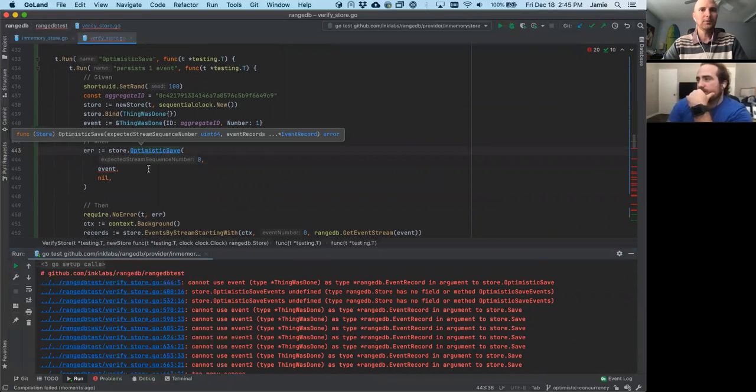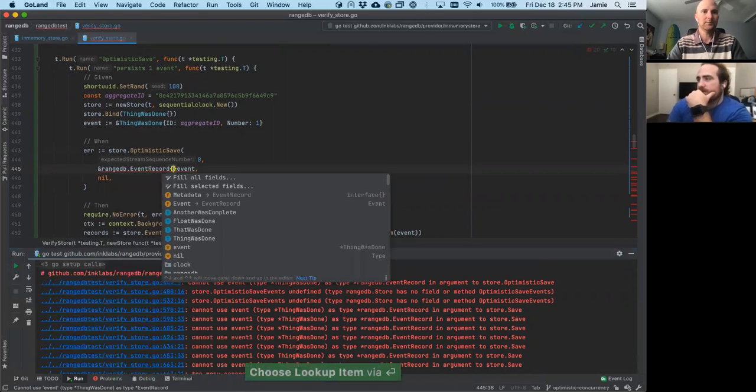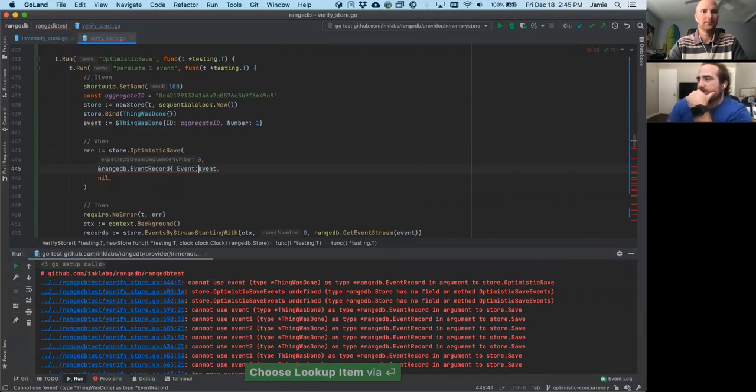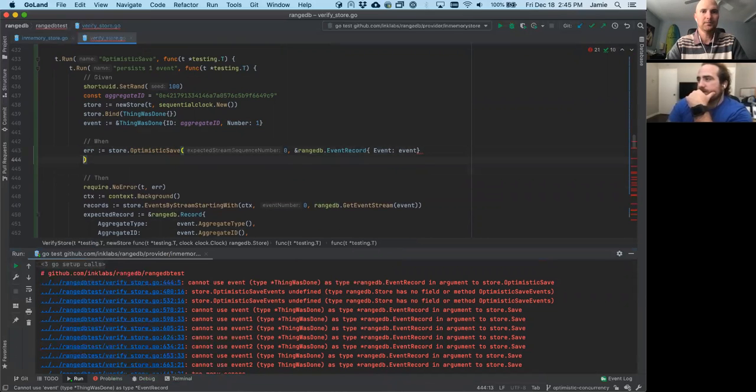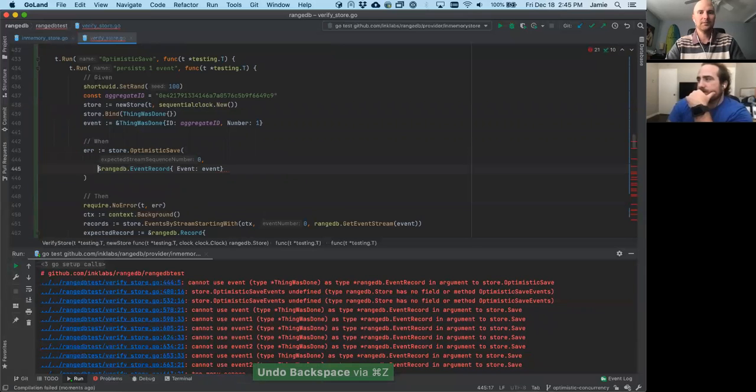What does this thing compose? Oh, you have to wrap it in this. It's the same thing. Yeah. Event record. That's it. We'll probably go ahead and just put it on one line. Yeah. Since it's specific for this test, I'm going to put it on like that.